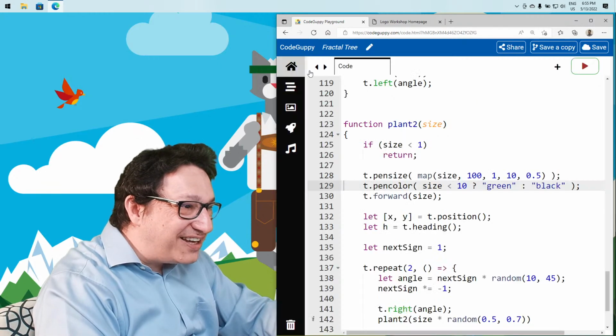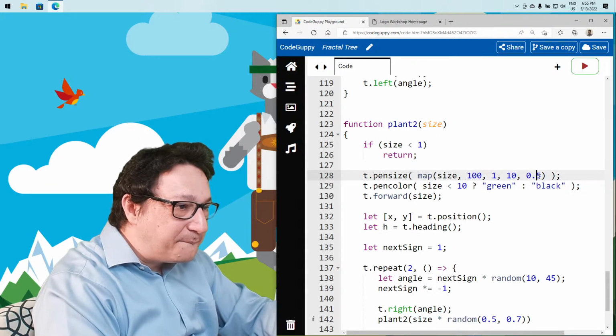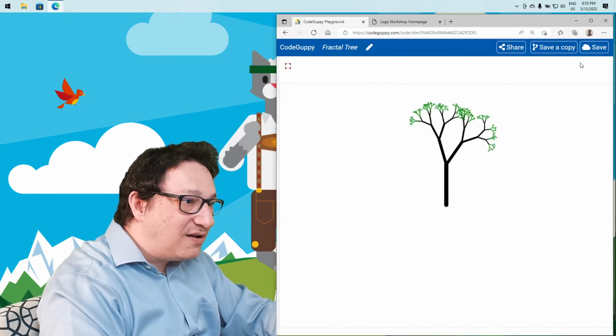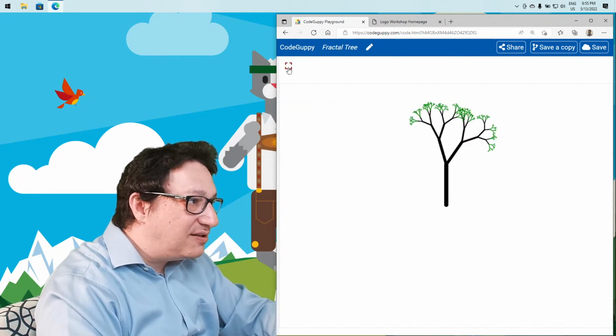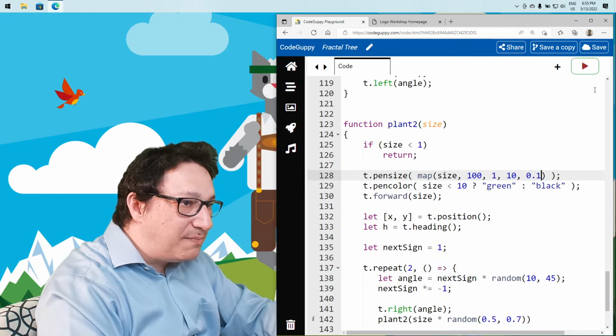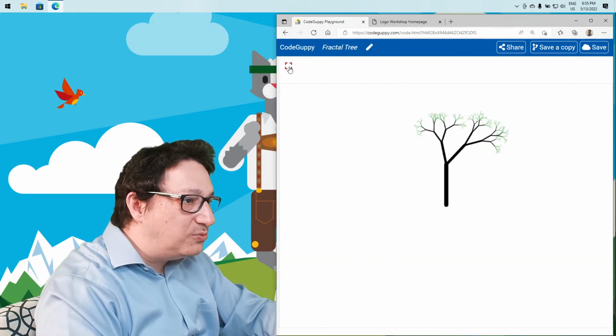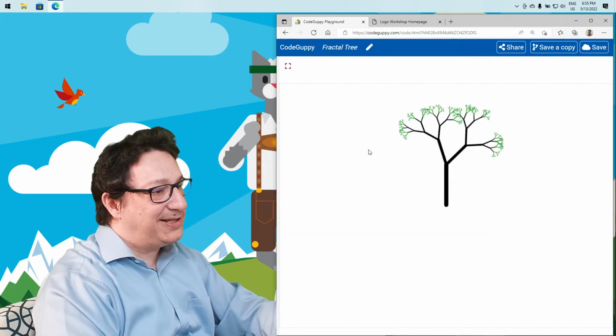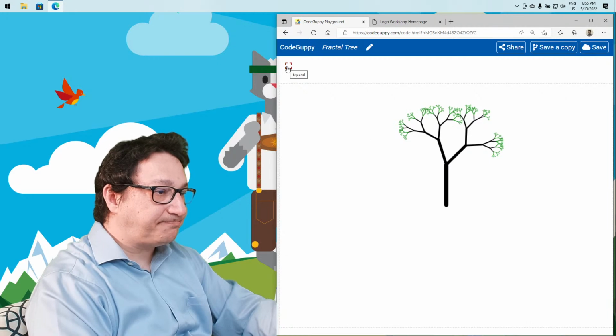It's a much nicer tree. Let's play with this number, 0.9. No, they're too thick. Let's bring it down. It's too airy, so maybe 0.5. It was a good number. All right, looks fine to me.